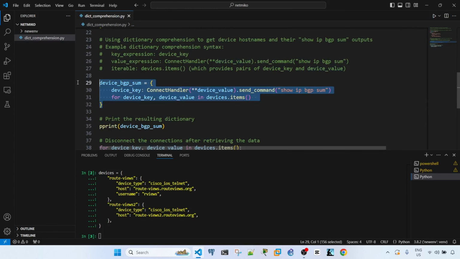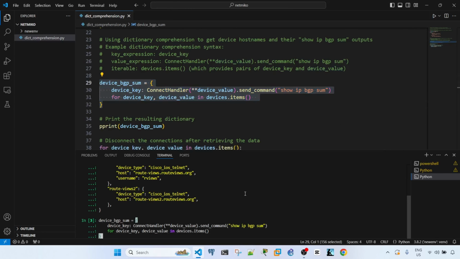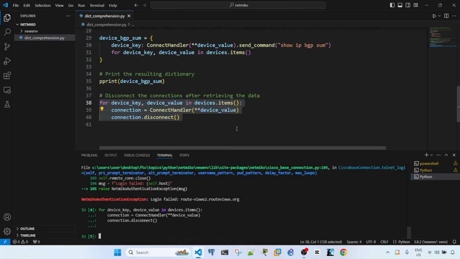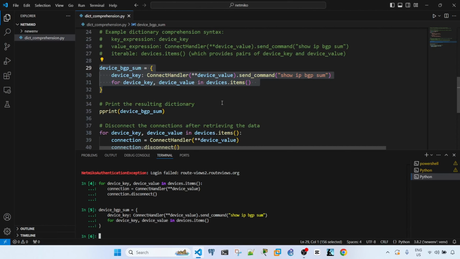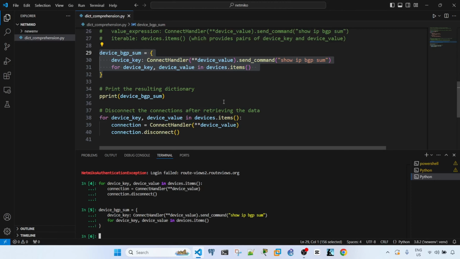So let me go ahead and copy and paste this line of code. Let me do this first. Okay, and let me do this again. Okay, now it works. I just had to disconnect the previous connections that I was doing before making this video. So now, after I enter this line of code, it works.